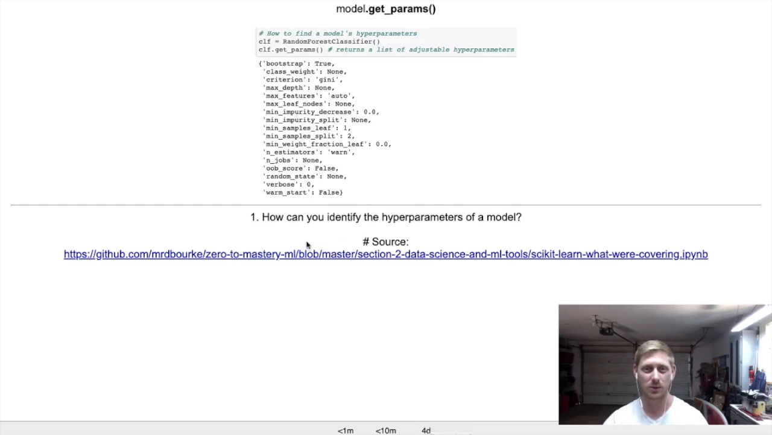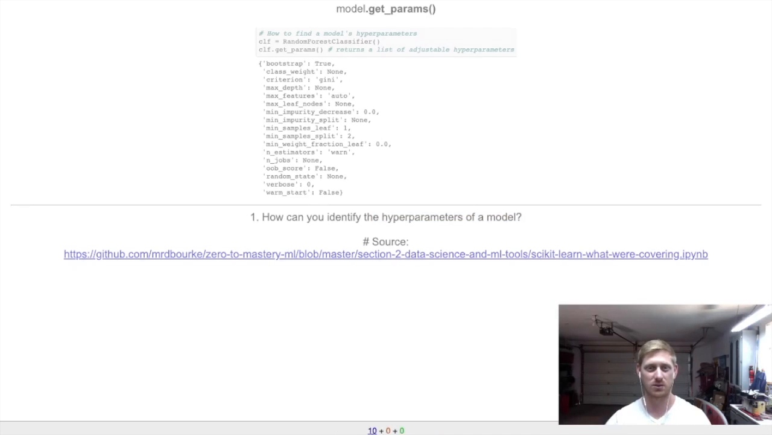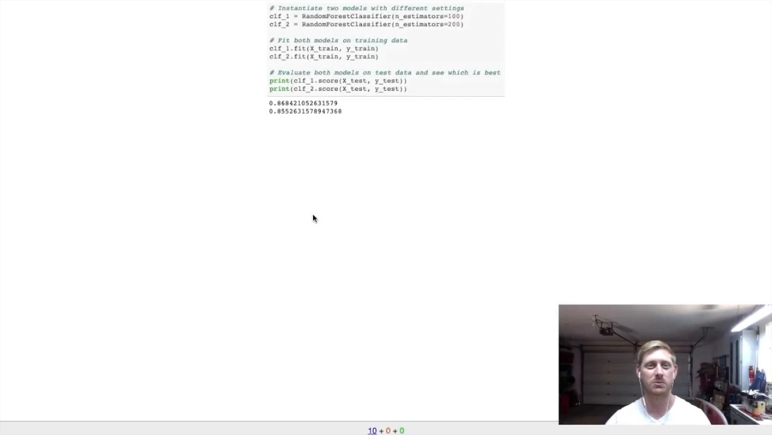So that would be the question: how can you identify the hyperparameters of a model? It's pretty easy as well. What do we have next? Again, this would be another answer. The question to it would be, how can you instantiate a model? No, it would be, how can you manually adjust a model's hyperparameters, fit it, and then score it?